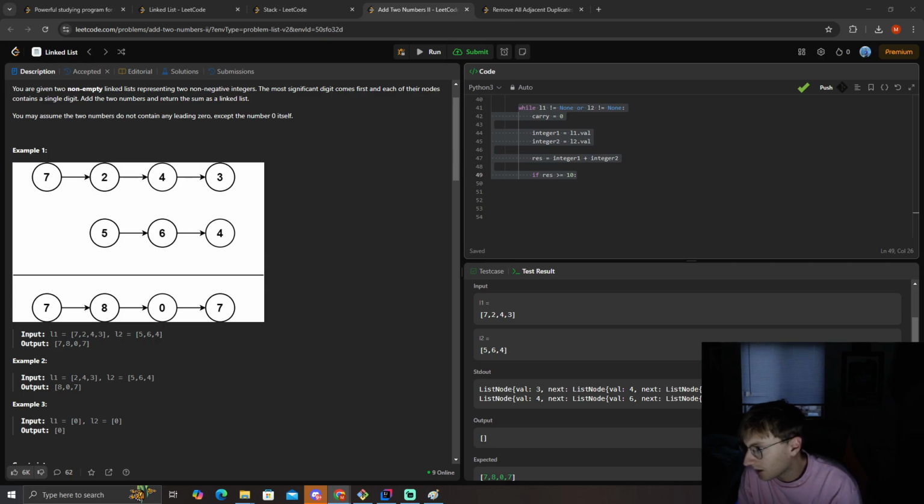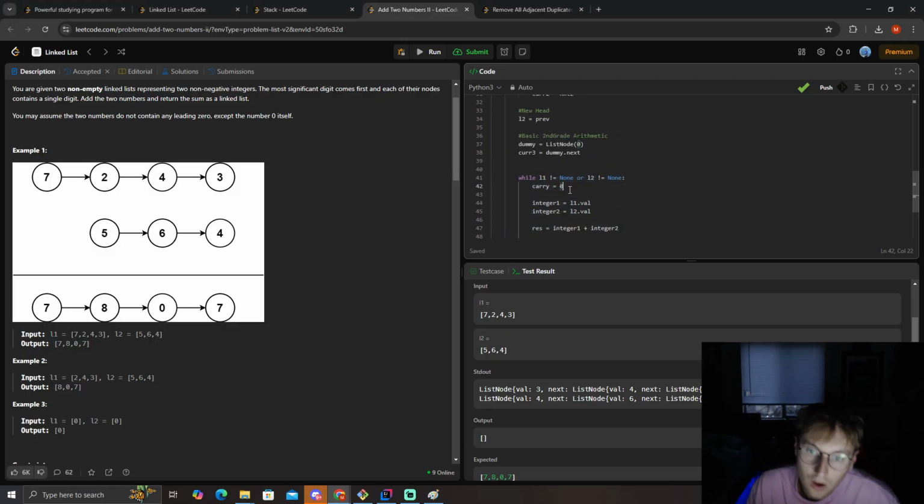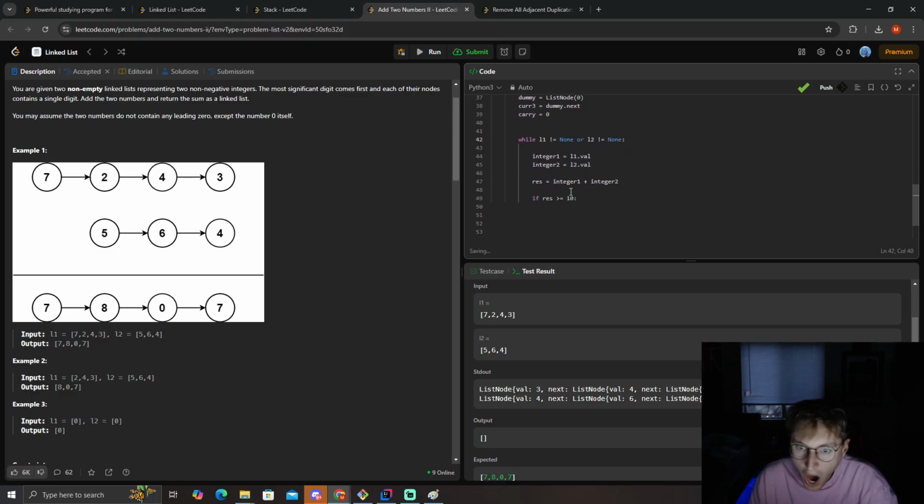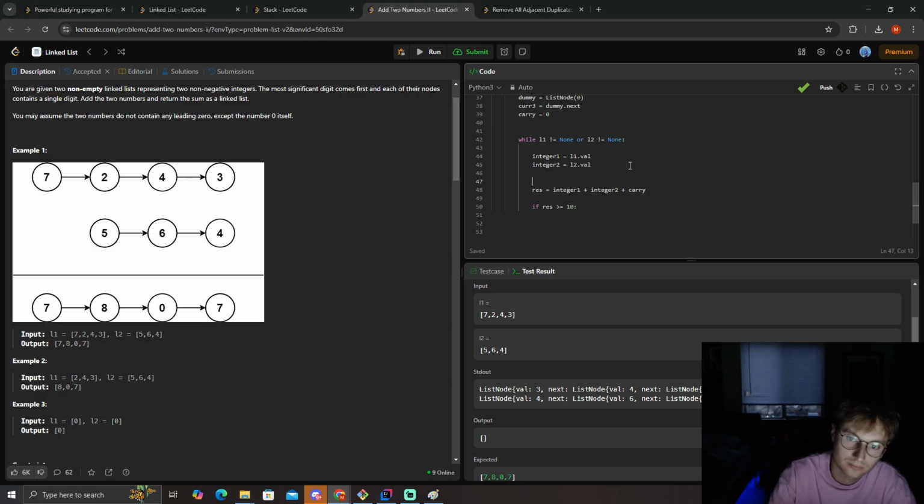Add the digits and the carry from the previous step. What the hell is a carry here? Oh, carry's outside. Okay. We'll add the carry as well, apparently. I have both images. I didn't think about that.